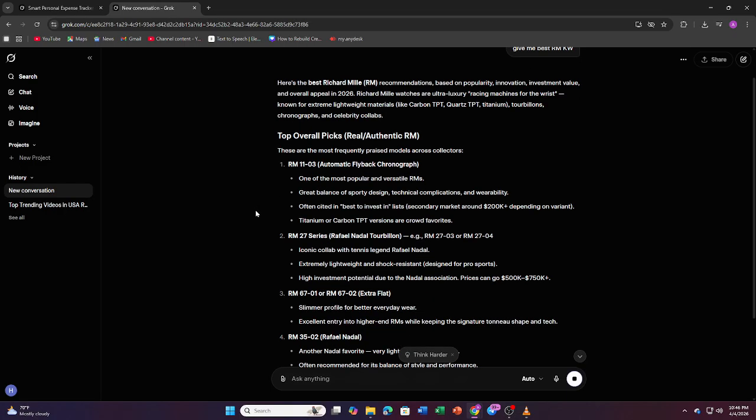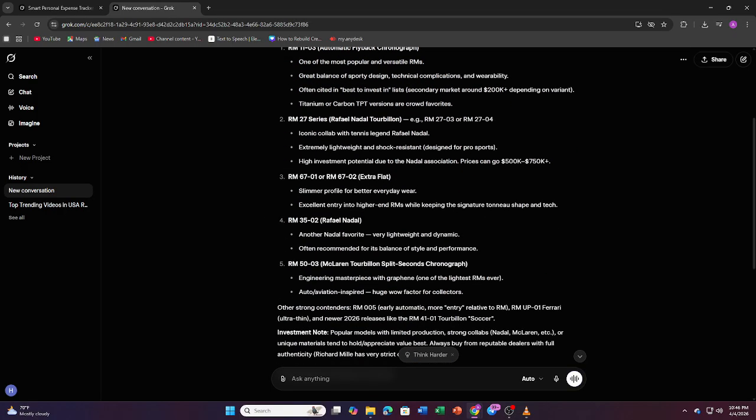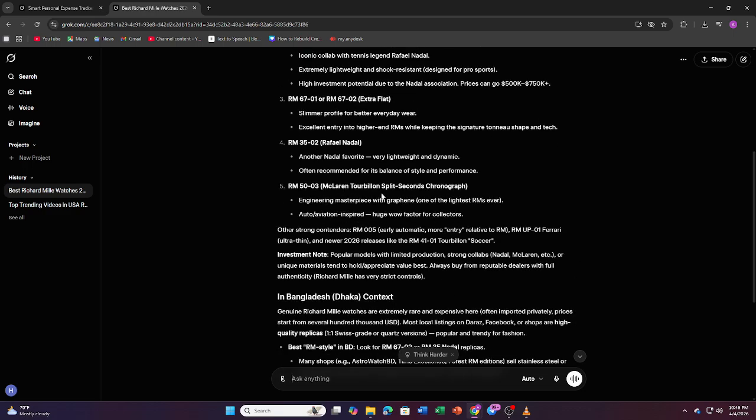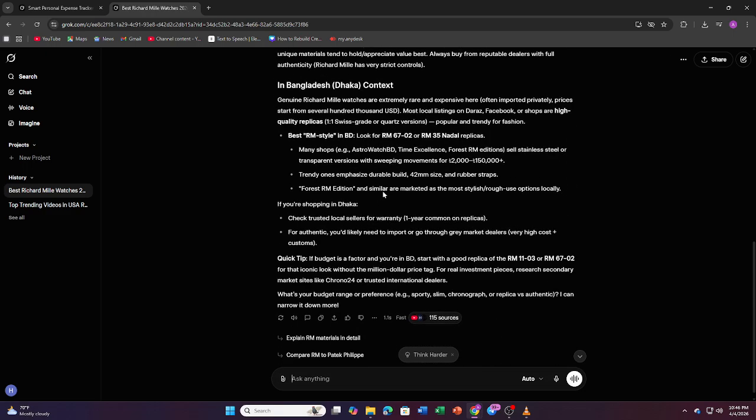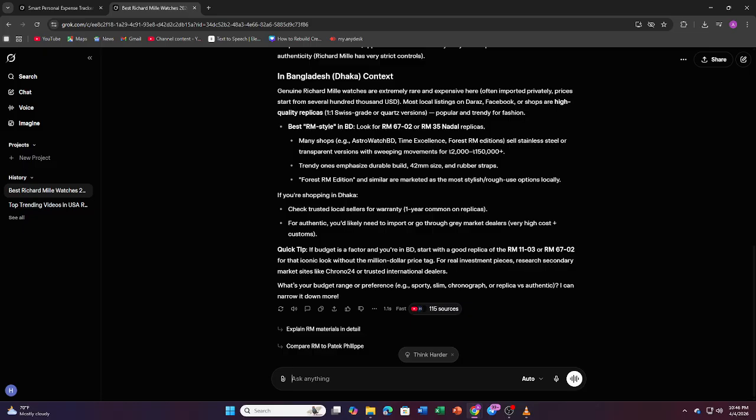Now, analyze your competitors. Prompt: analyze top-ranking competitors for these keywords and identify their strengths and gaps. Use Grok to optimize your content. Prompt: optimize this article for SEO, including keywords, headings, and readability.